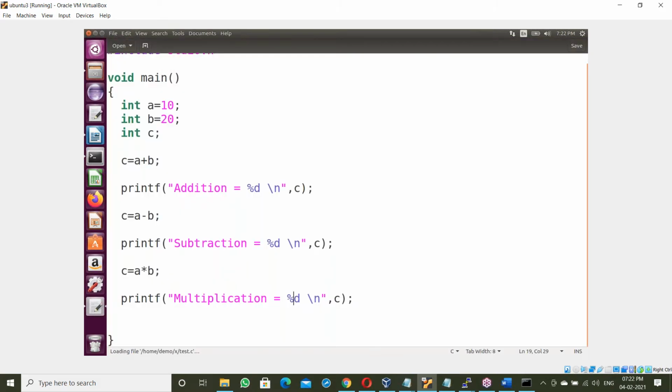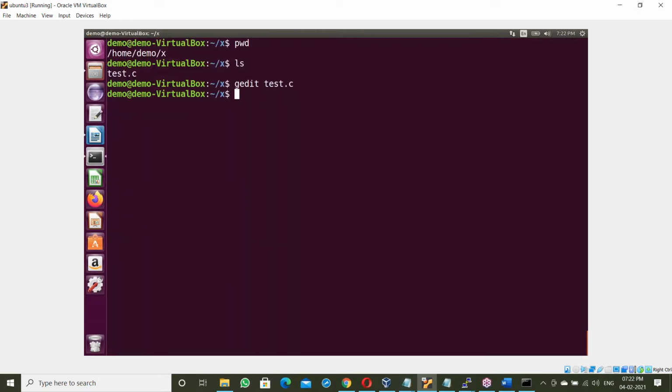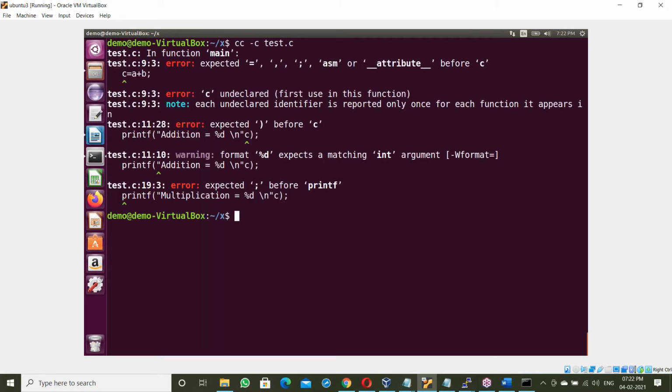Let us make some mistakes. A semicolon is missing here, suppose a comma missing here. Next, maybe here a semicolon missing, and here some comma missing. Save it and close. Now let us compile with cc -c. What happens here? What is the result of this compilation?